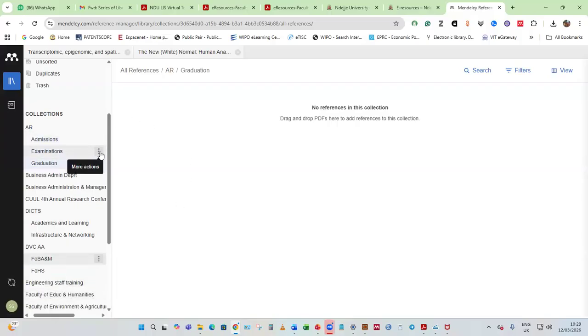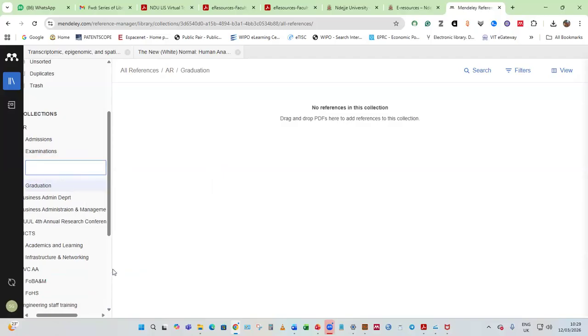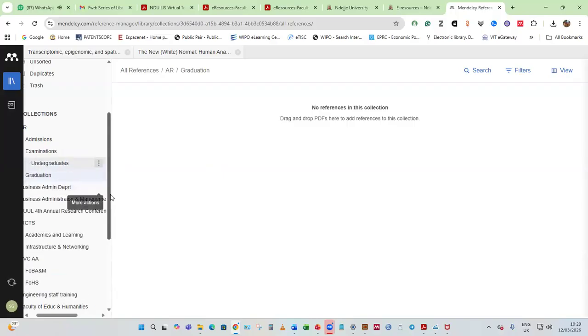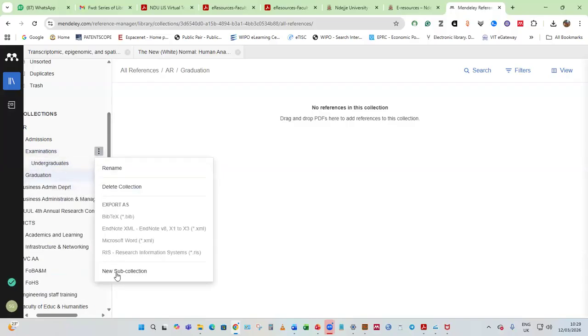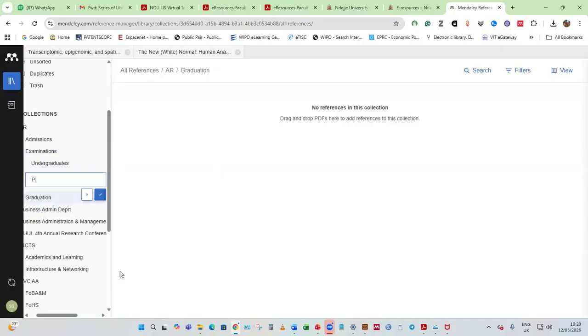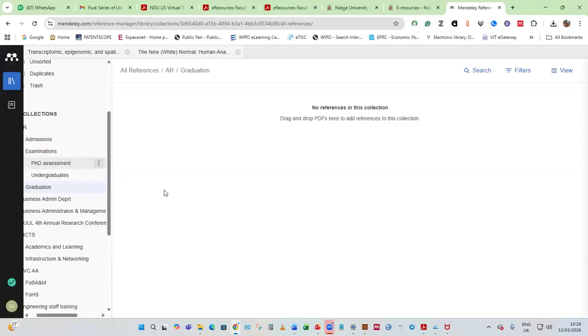However, within these sub-collections, I can still create more sub-collections. Under Exams, I can say undergraduates. So the list is endless. It's upon you, the owner of the account. I can go back still and put PhD assessment. And so on and so forth. So those are my sub-collections within the main collections which we created.